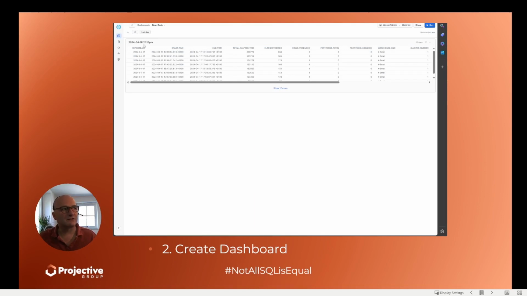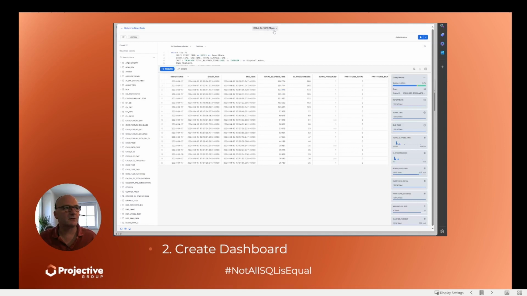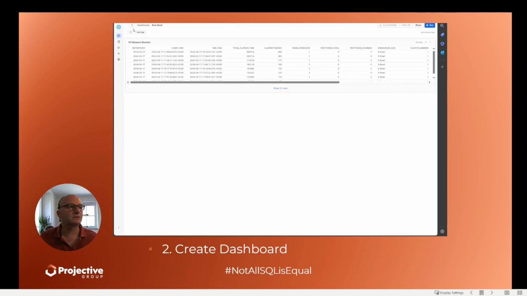You'll also notice up here it's got the worksheet date and timestamp, so we'll change that. Let's quickly amend that. We'll change it up here and change it to 01 slowest queries. And then return to dash.